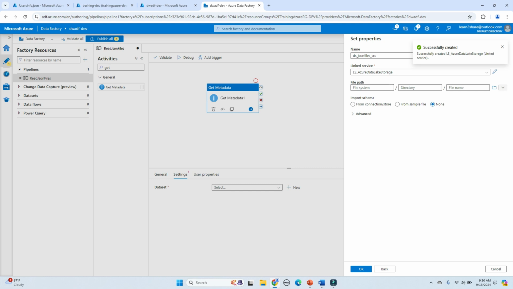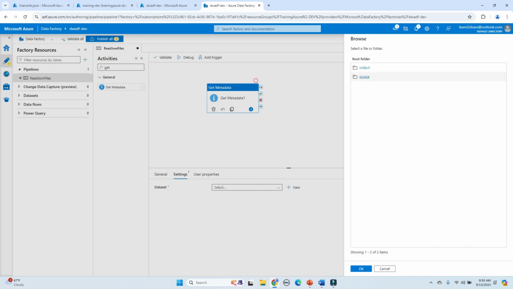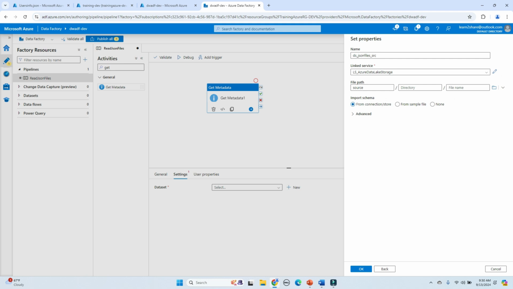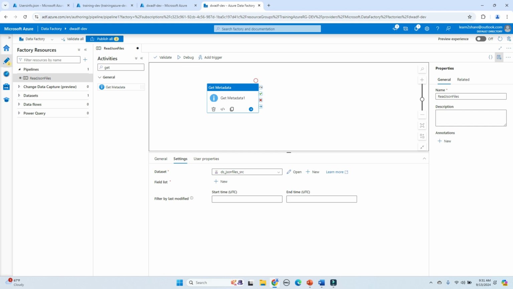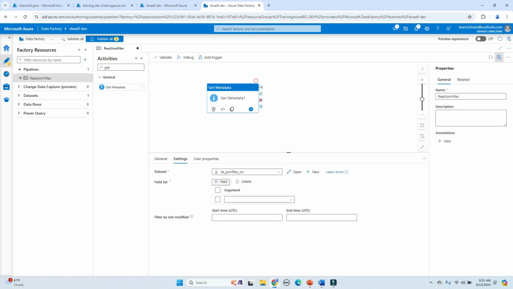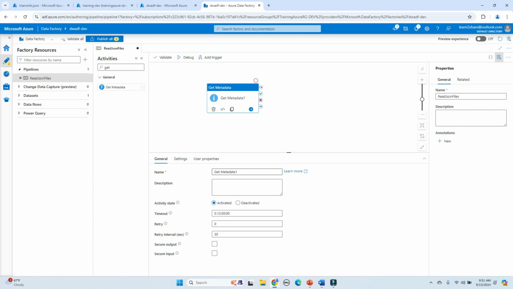Okay. Select the file path, browse, and my files are in the source. These are the three JSON files. Click OK. Import schema. We are not dealing with any schema, so select none. Click OK. Next, field list. So click on new. We need the list of file names, so selecting the child items, click OK, and give the proper name, file names.